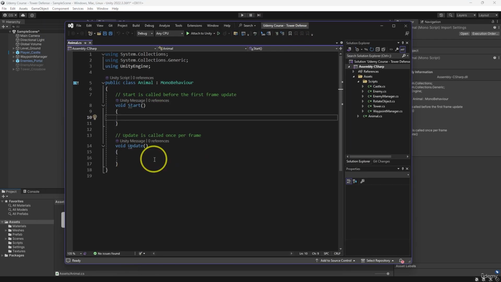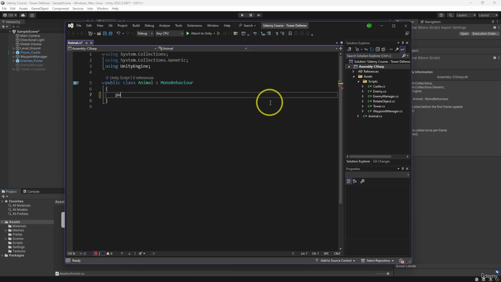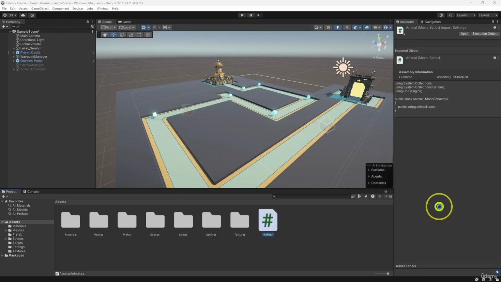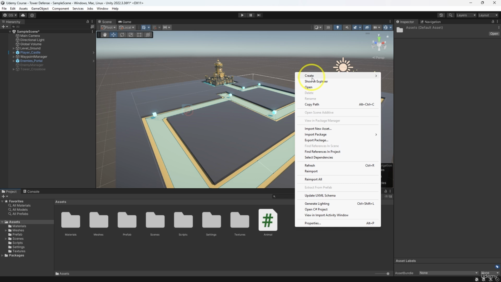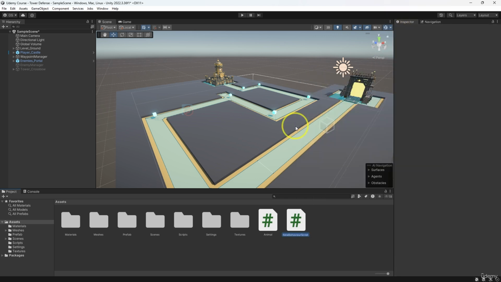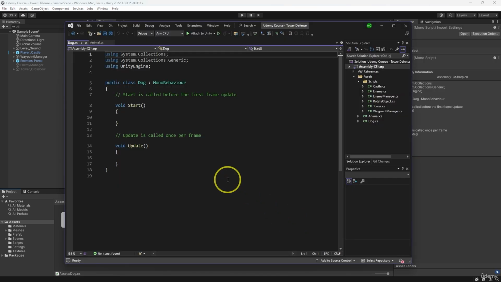And for now, this is just a script. It has nothing in it. As example, let's delete start and update, and let's make something like public string animal name. All right, now we're gonna save it, go back to Unity, and we're gonna make another script. Let's create a C# script, and I'm gonna name it as dog.